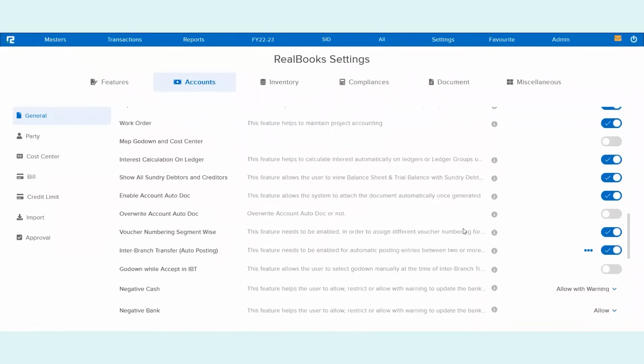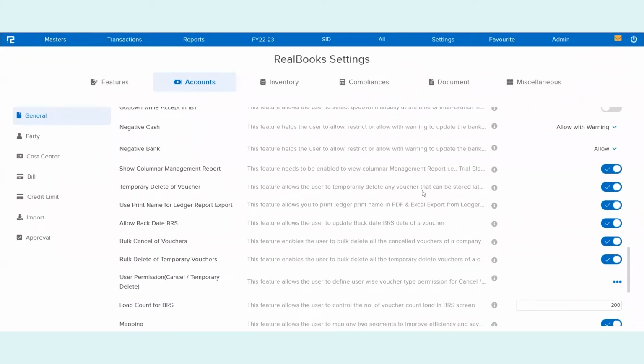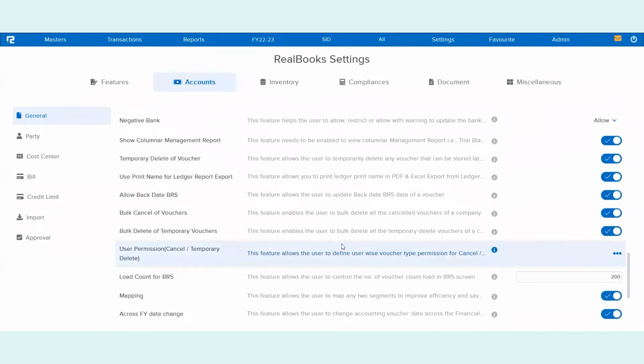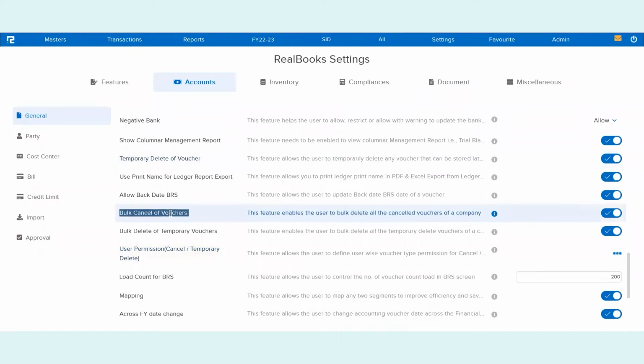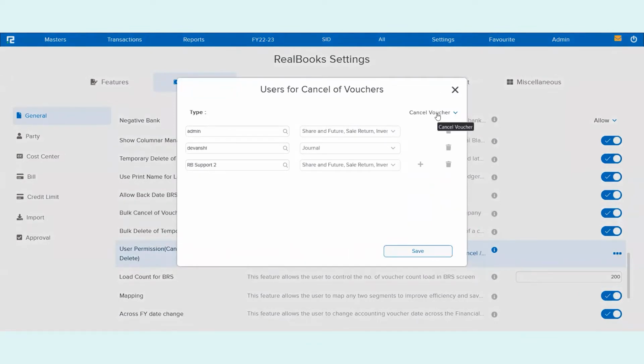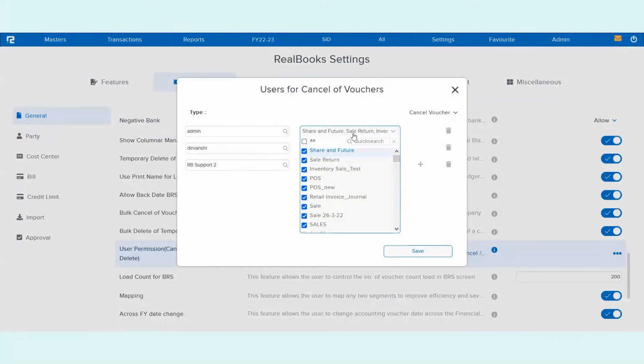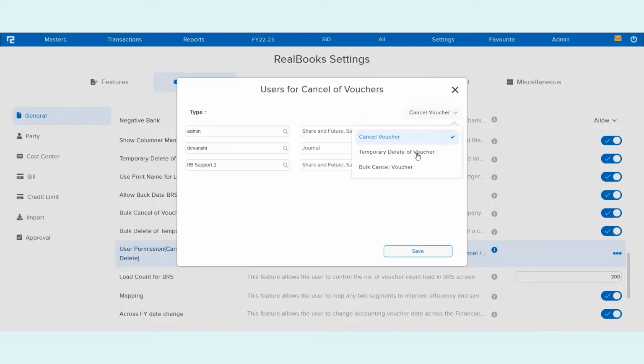So coming up to the next option, we have the option of temporary delete voucher. Again, this option is user-based permission. The moment you click over here, you need to define which users will have the access to cancel or temporarily delete the transaction. So we have three drop downs coming up over here: temporary delete voucher, bulk cancel of vouchers, and the permission role. As per your requirement, you have to select the voucher types, and which user should be allowed to cancel the voucher, which user should be allowed to temporarily delete the voucher, and which user should be allowed to bulk cancel the voucher. So based on these roles, we can restrict the permissions over here itself.